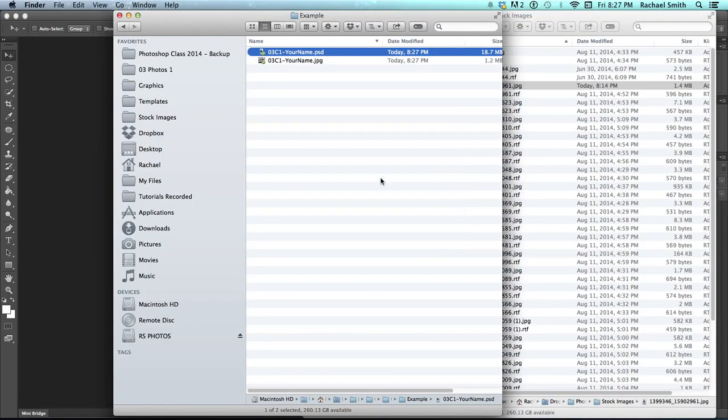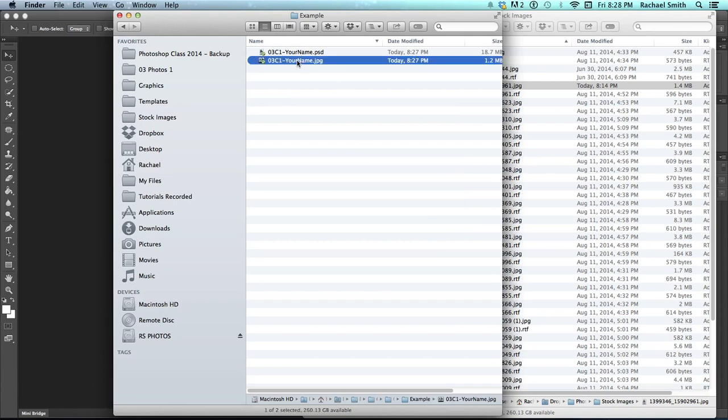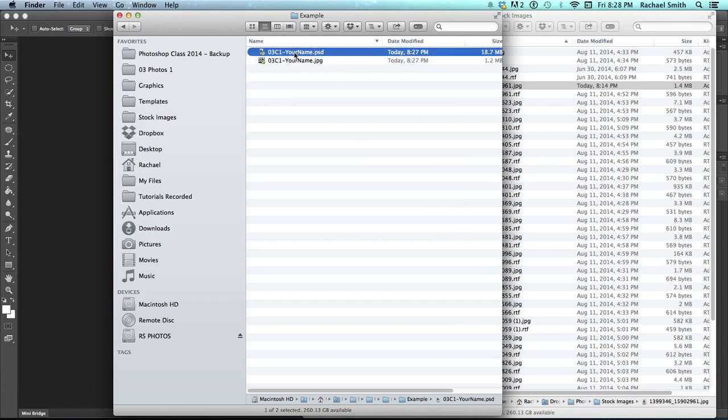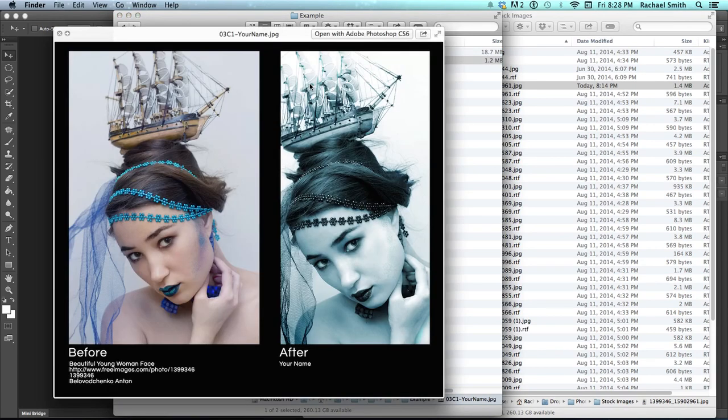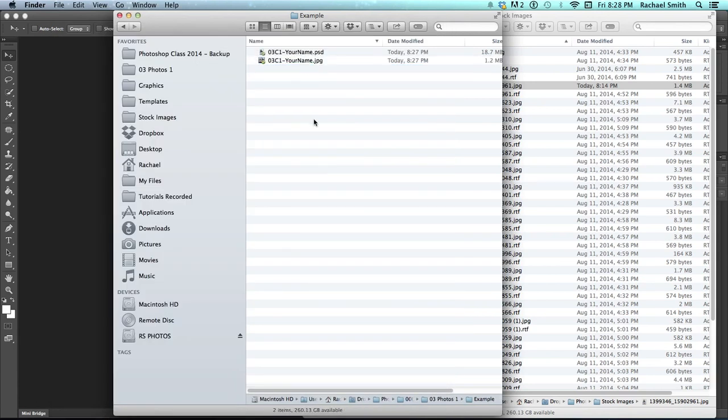So now if I go to my Finder, I should have 2 files. I should have my Photoshop file with everything, and I have my before and after. And that's what you're going to turn into me.